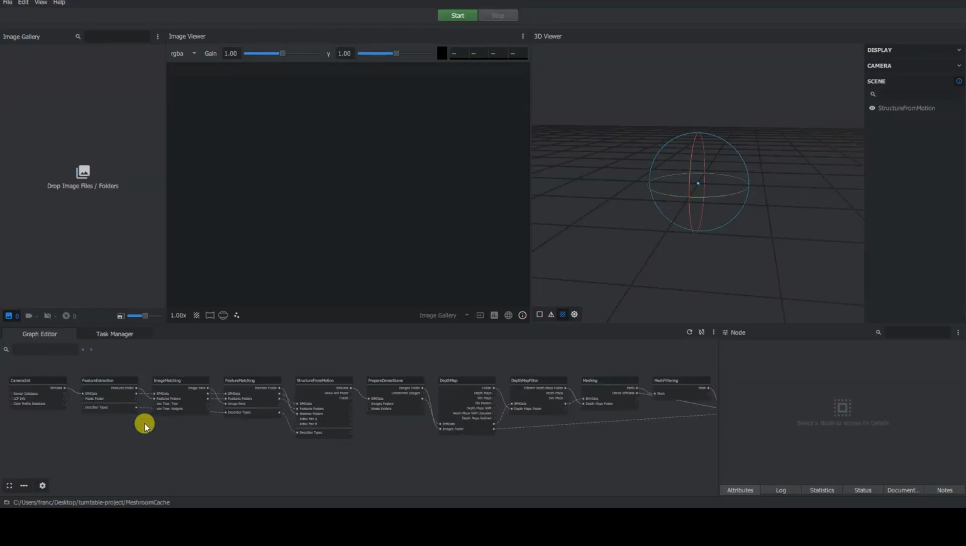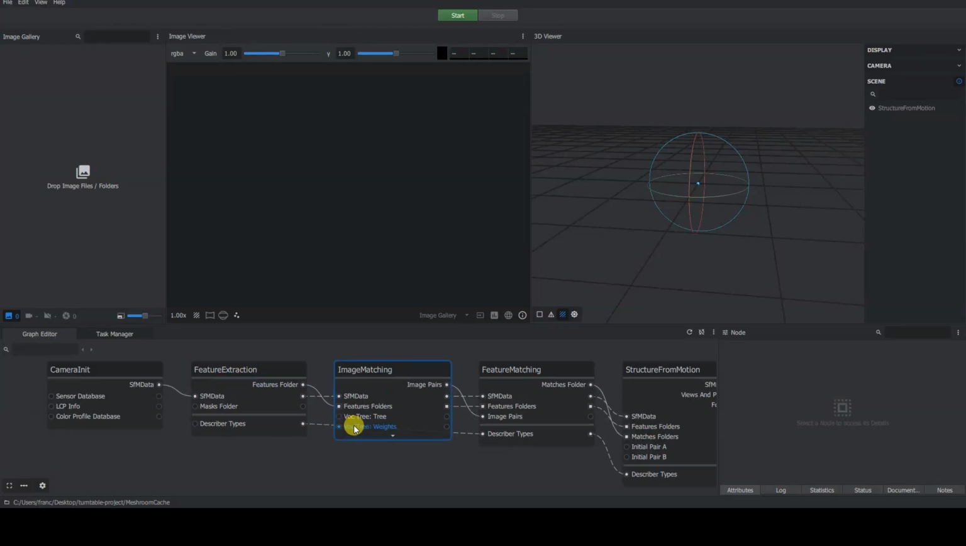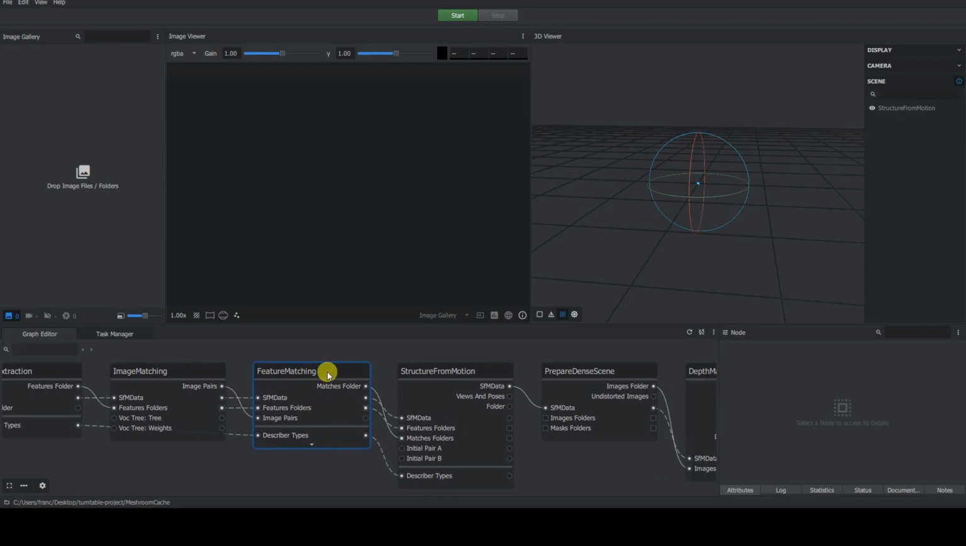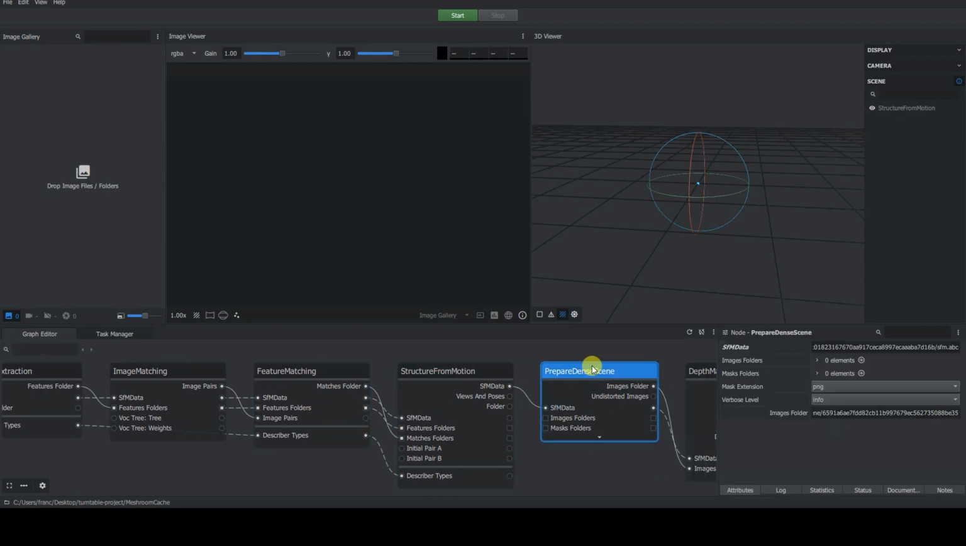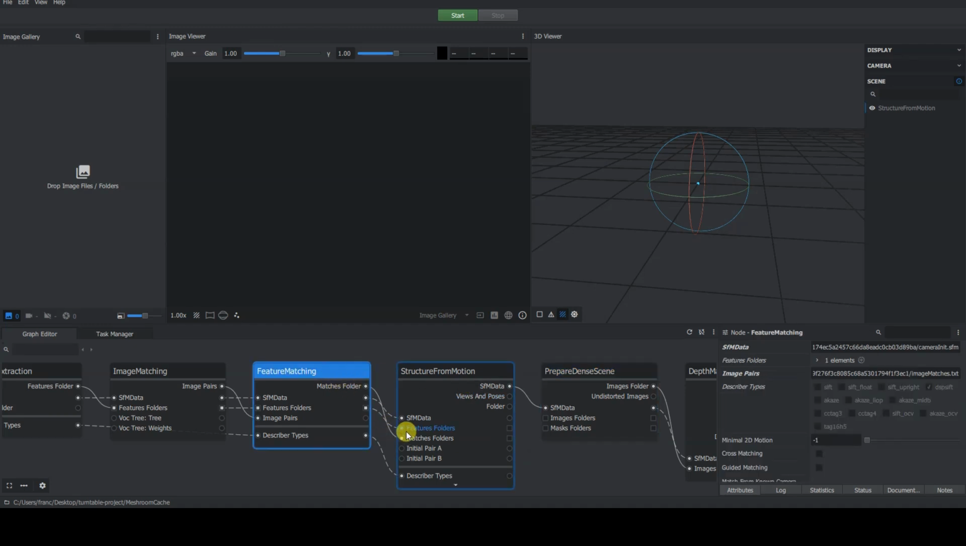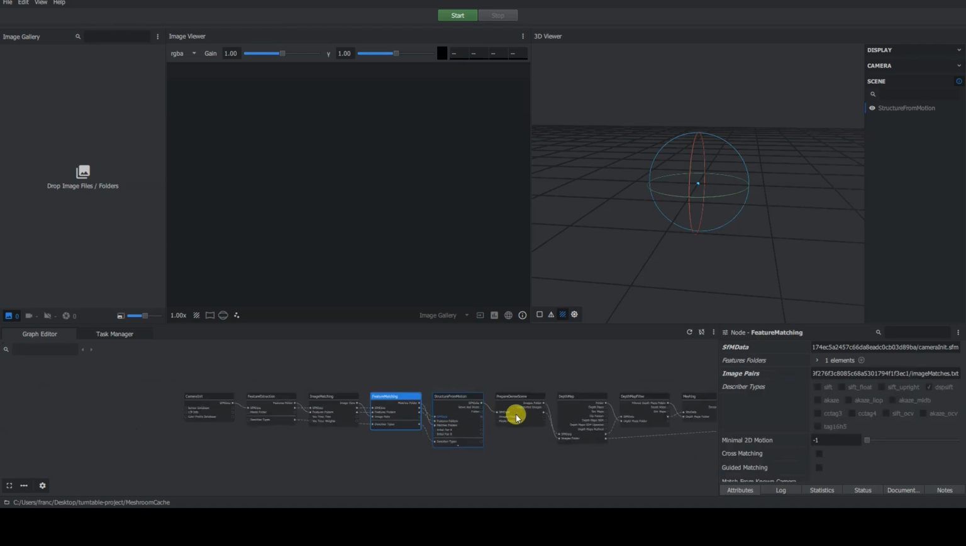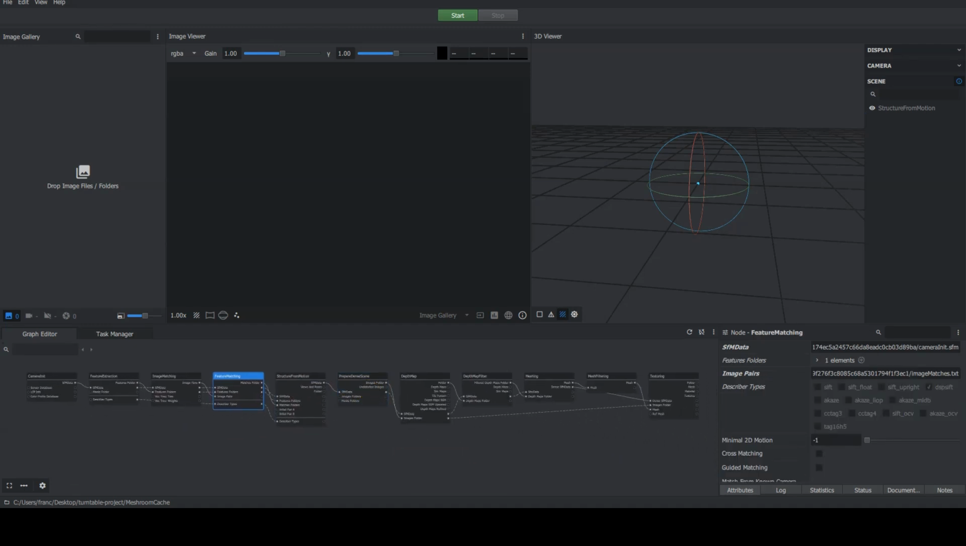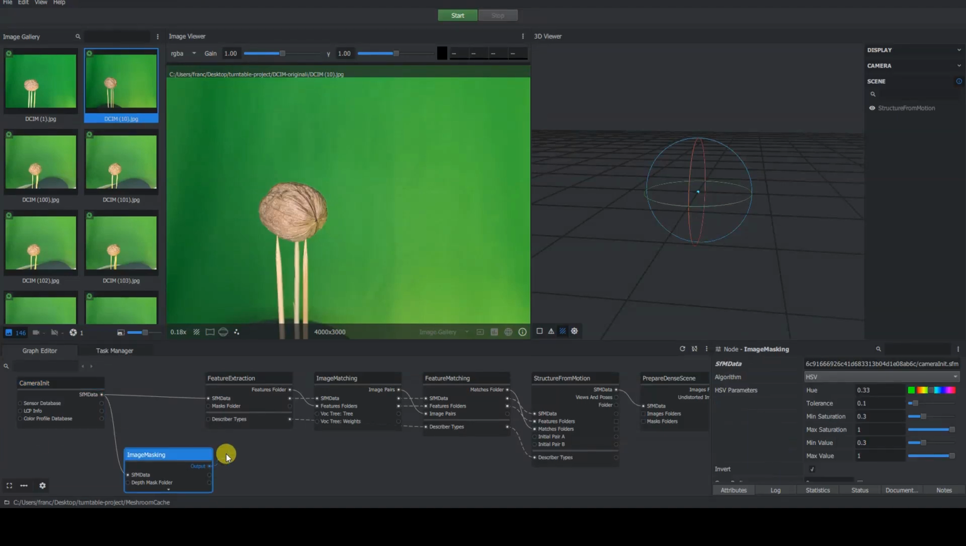Hello, everyone. In this episode of the basic Turntable Photogrammetry series, we will analyze the fundamental features of a Meshroom project for reconstructing geometry from photographs. I will first give an overview of Meshroom's interface and workflow, then move on to the practical steps of loading images.